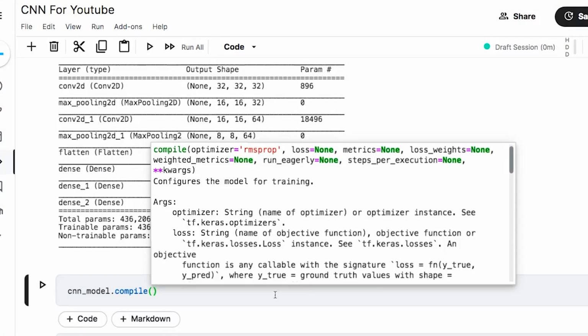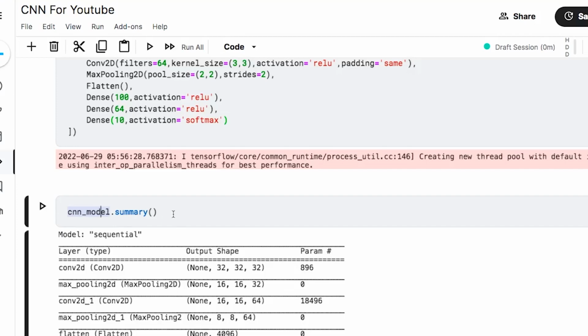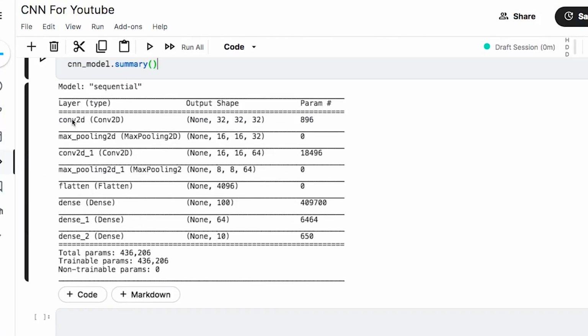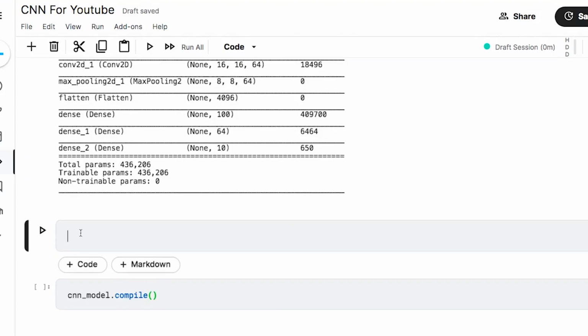So now what we have over here, we have seen the summary. This is how the convolutional layer works, max pooling, then again a convolutional layer, then max pooling, then we are flattening the results, then we are using one more dense layer, again one more dense layer, then this is the output layer, having 10 nodes in it. So now what I want to do, just remove this cell.